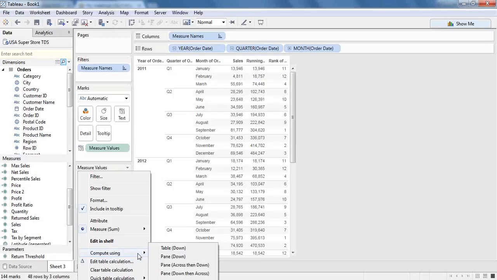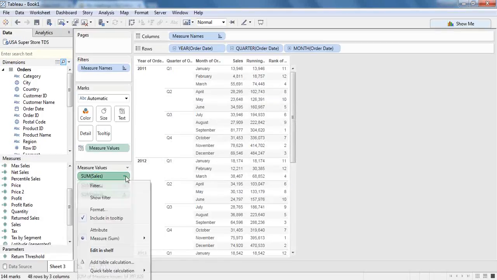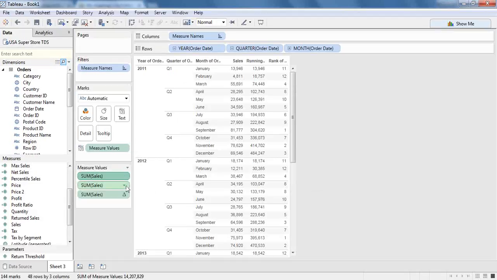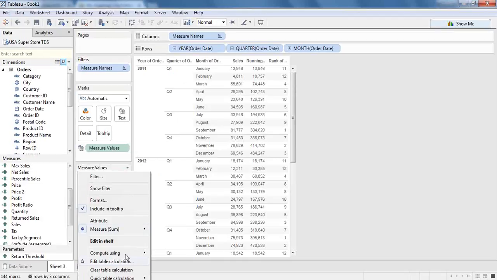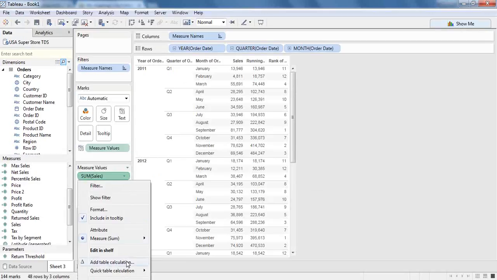Once you've done that, there is an edit table calculation option. Once you click this, there is a table calculation pop-up, or you can directly use add table calculation, and that time also you will have this pop-up. So if you already applied it, there is an edit option. If you did not apply it yet, then there is an add table calculation option.